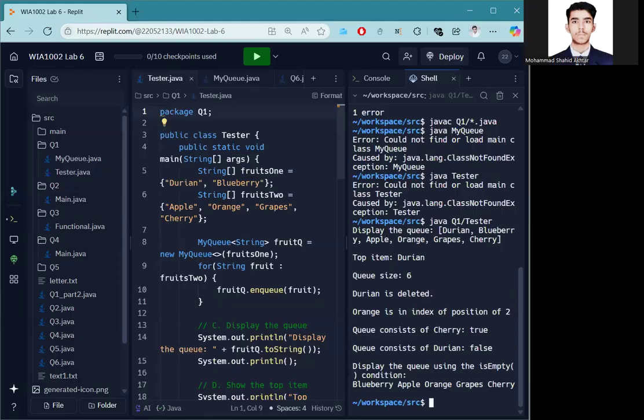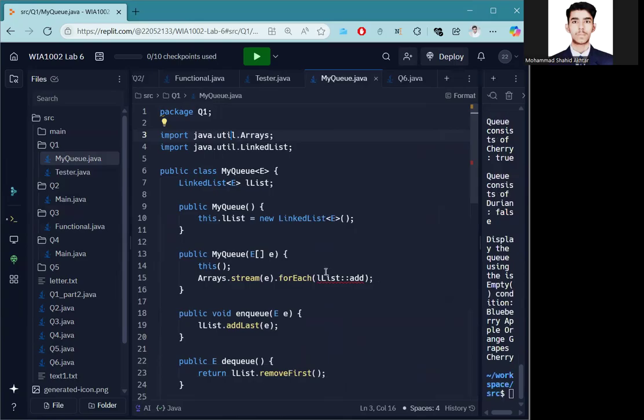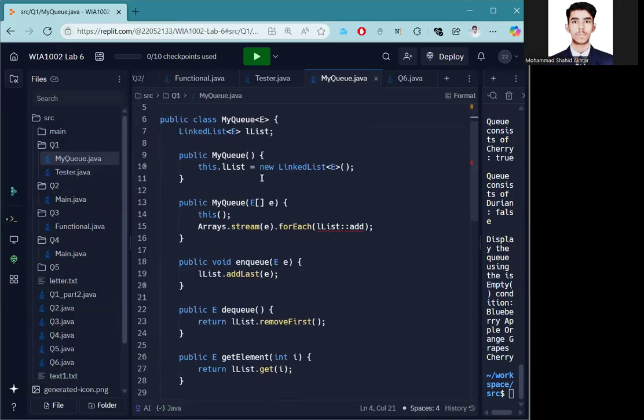Okay, so first, have a queue. That's the top item. Queue size is 6. Then let's look at the code now. Before we do the tester, let's see how we've done the different methods of queue. You've used a linked list. A linked list has nodes which can connect with each other. A node has a pointer and a value. The node points to the next node.